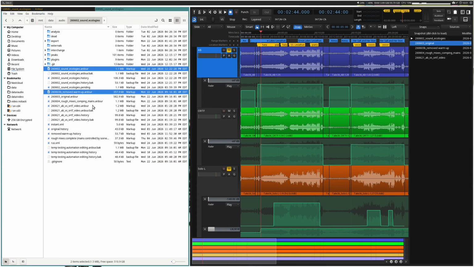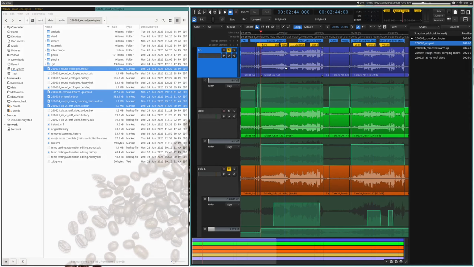And so you can see the other .ardour files here. There are a total of 5. Those are all my snapshots. They're just duplicate session files at a given point in time. And you can create a snapshot from any of the other snapshots.